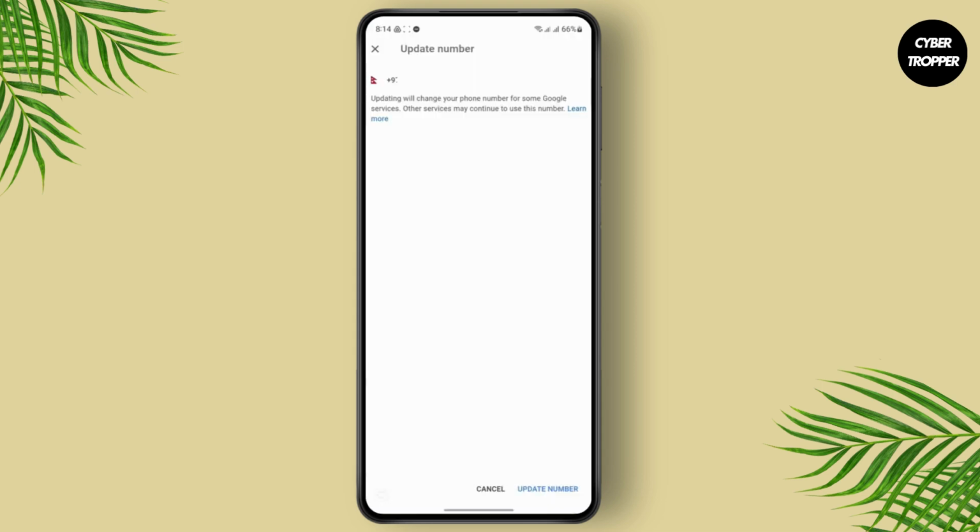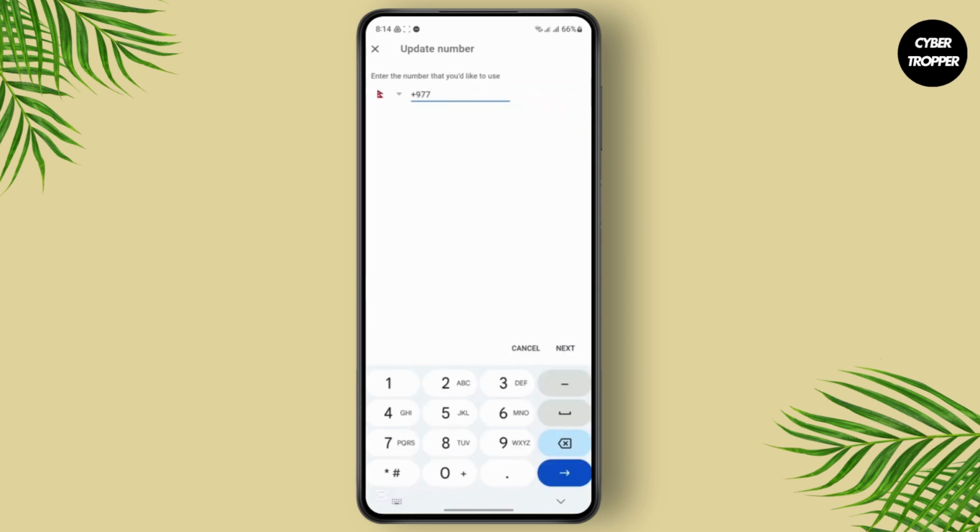Now you'll just have to provide your password or your biometrics to unlock your device. Now just tap on update number at the bottom right corner. And here you can just write in your new number.